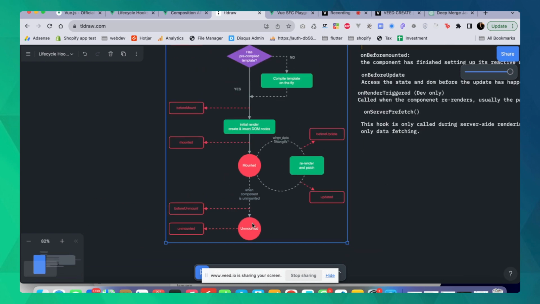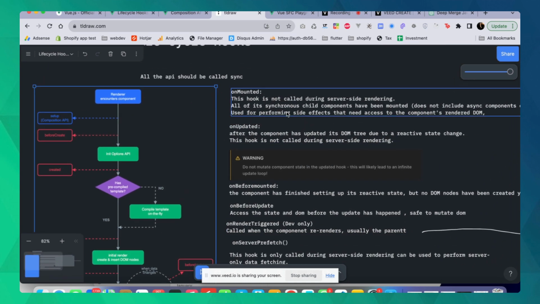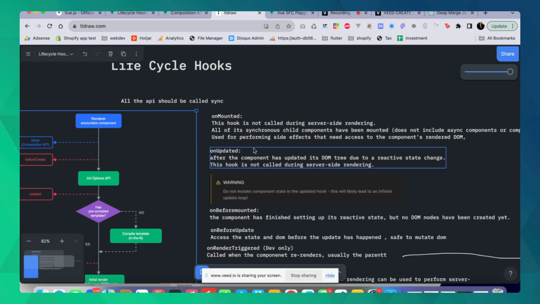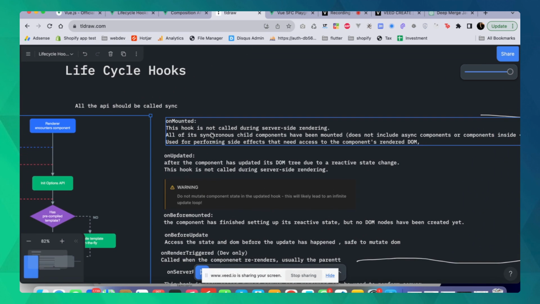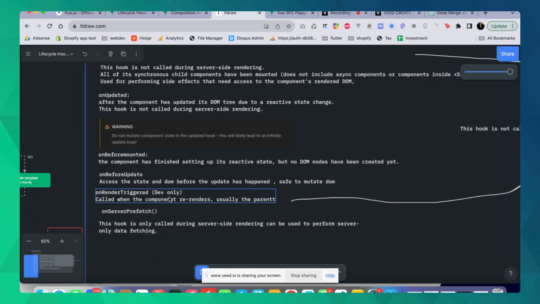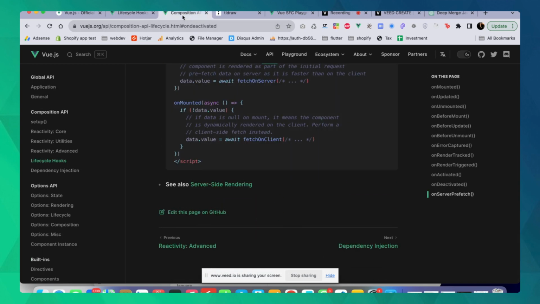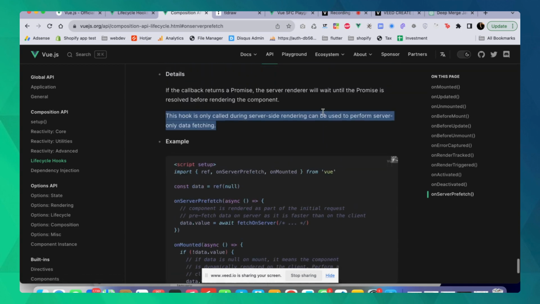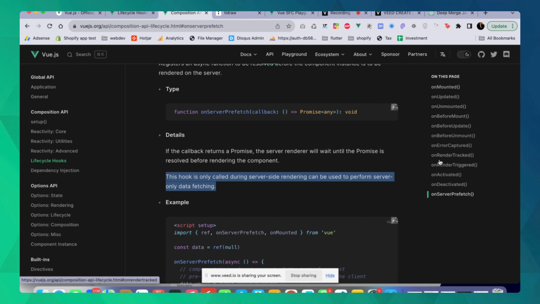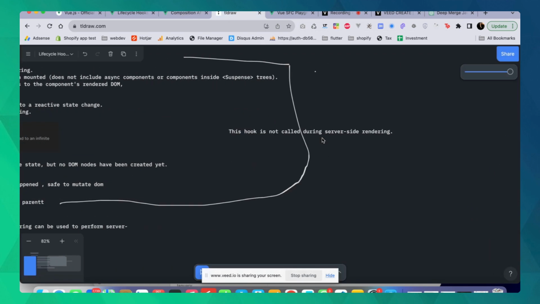So quite simple, right? Before I go into one example, I will show a demo and give a small info on it. As I said, on mounted, all the hooks which you see, if you want all the hooks, if I go here, these are the list of hooks. All the hooks except server prefetch do not run on SSR. Let me repeat, all those hooks except this one do not run on SSR. Only the server prefetch runs on SSR. I've written it here.